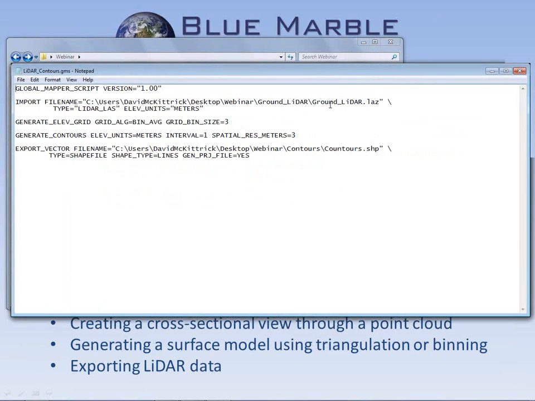It's the same LAS file we've been working with today, and from that I'm going to automatically generate a gridded surface. From that I'm going to generate some contours, and I'm going to export that as a shapefile. So those of you who are involved in processing LiDAR based on a standard set of procedures, this is just an example of how that procedure can be automated.